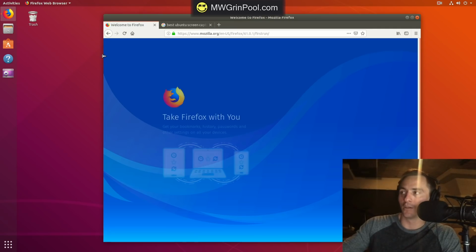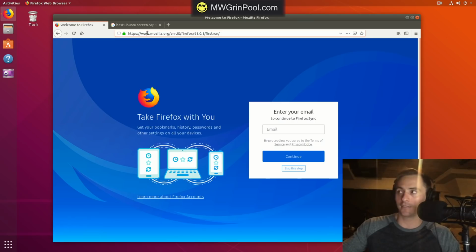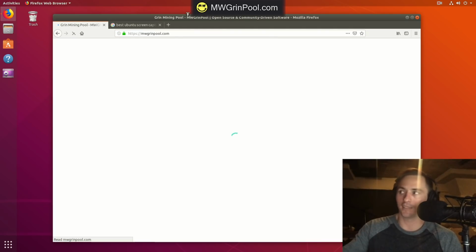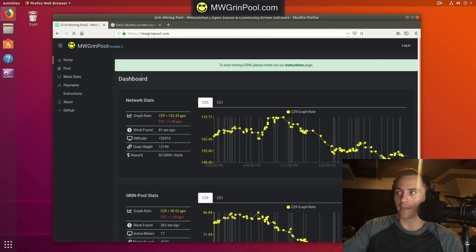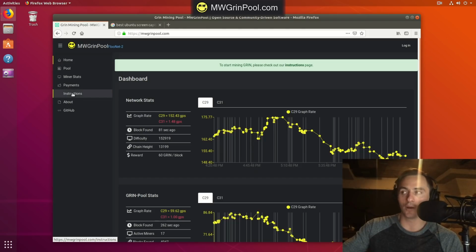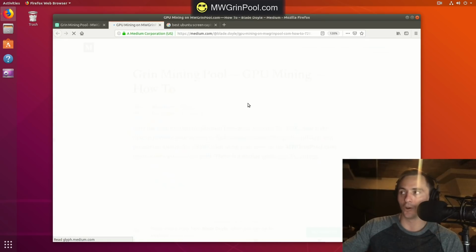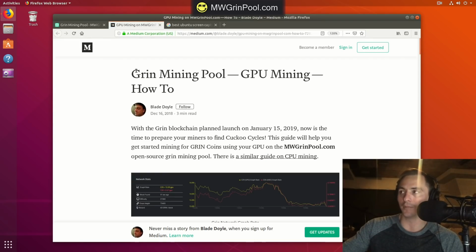So let's start off. We open Firefox, and just to get a nice written guide that my partner has written up for mining Grin, we're going to go to mwgrinpool.com. All right, press enter. You'll see our dashboard here. If you go off to the left to the instructions area, then click on the link, How to Mine Grin. It says, to learn more about mining Grin GPUs, please read our tutorial here. It will open up a Medium article written by Blade Doyle, who is my partner.